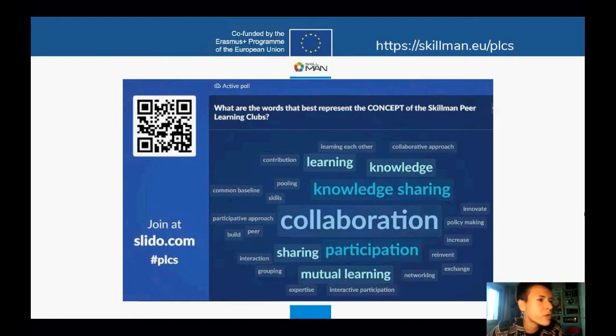So, as you see now from your screen, the term that was mostly chosen by you was collaboration. So probably from all of you, we have this idea that the peer learning clubs are going to be very valuable opportunities for joint collaboration. And this is actually very true. Those peer learning clubs facilitate the collaboration among the members.